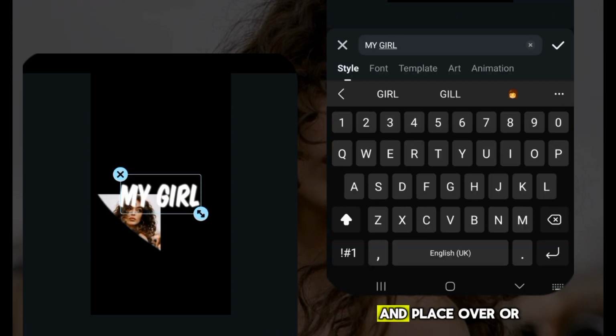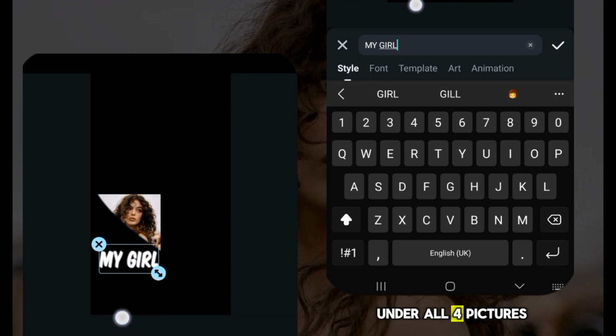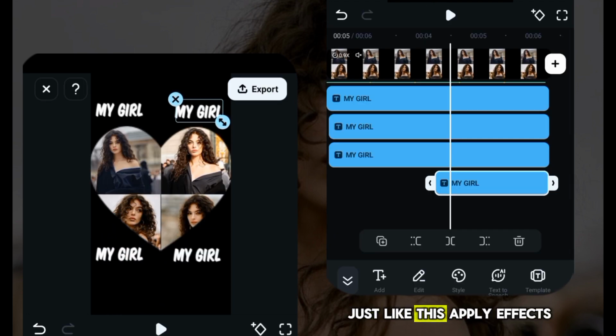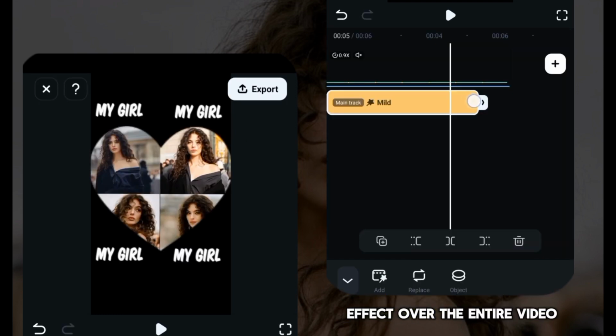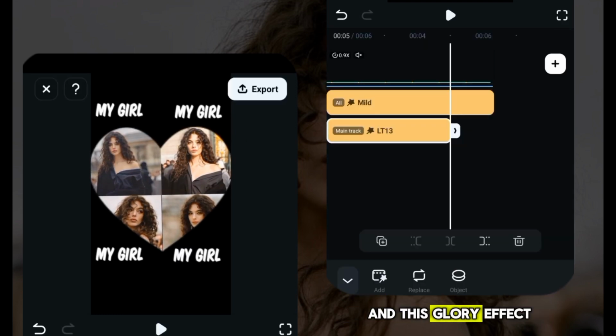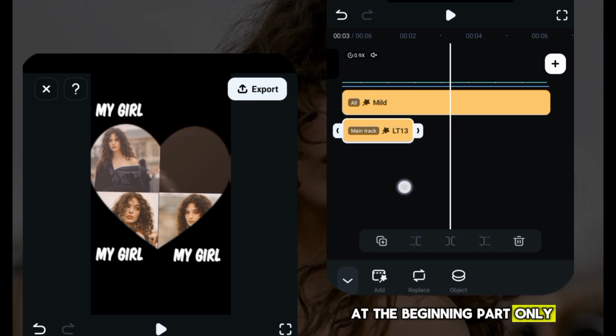Then type my girl and place over or under all 4 pictures. Just like this. Apply effects. I applied this swing effect over the entire video and this glory effect at the beginning part only.